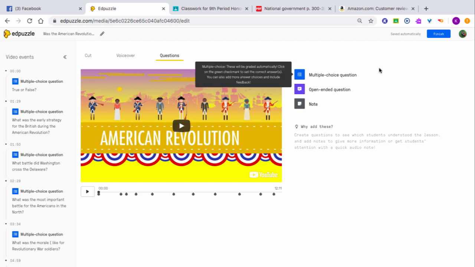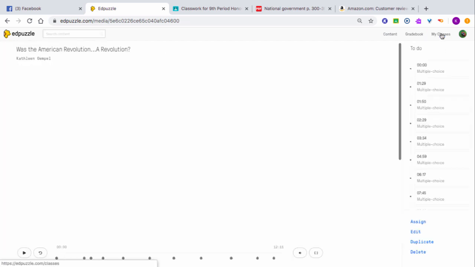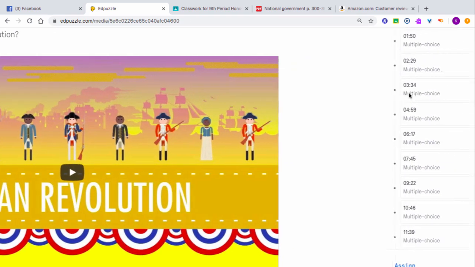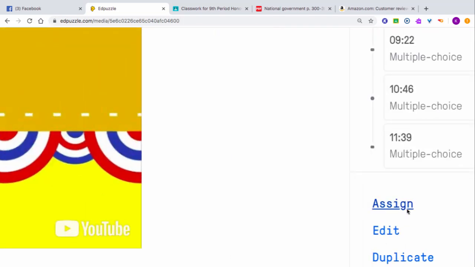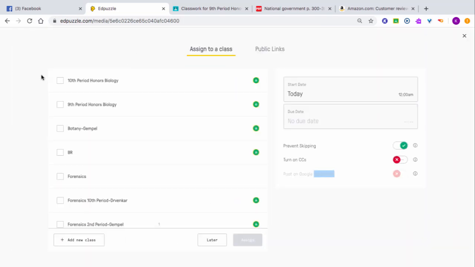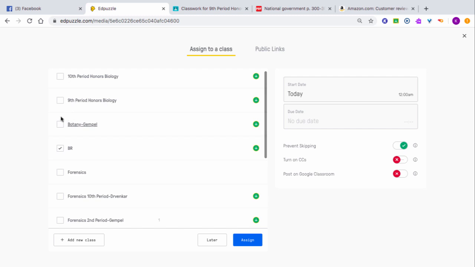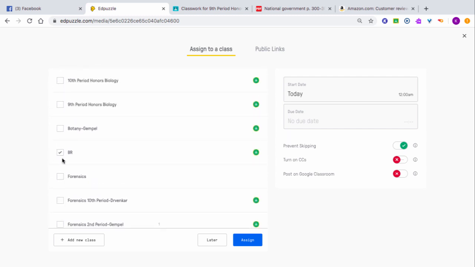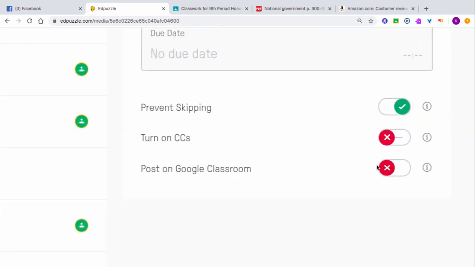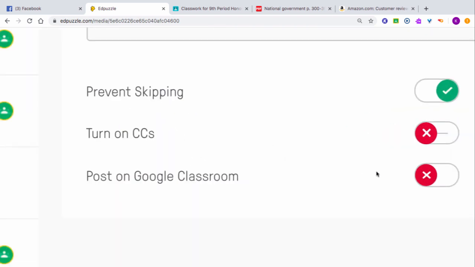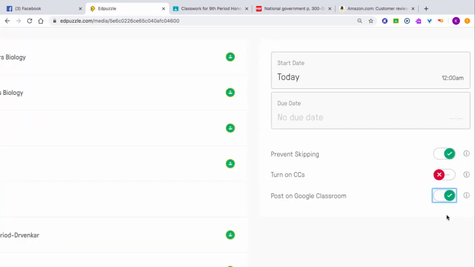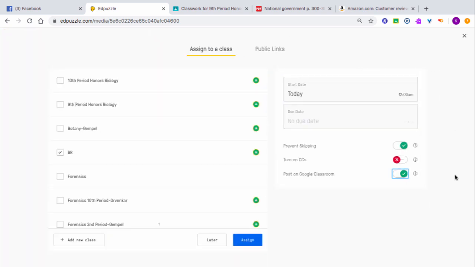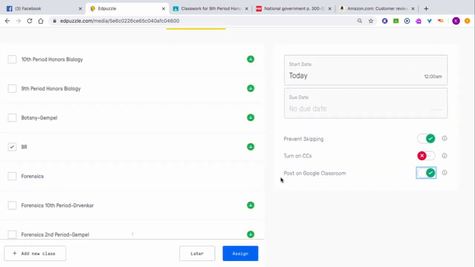Let's say I'm done with editing this. I'm just going to go to finish, and now I have to assign it. So I'm going to say assign, and I'm going to click the classes I want to get it. You click all the classes if you're going to give it to multiple classes. Then you want to make sure that you hit post to Google Classroom because it doesn't default. If you've picked 4 classes to get this video and you don't do that and then try to do it later, you have to do each class individually, which is not a huge deal, but just takes more time.